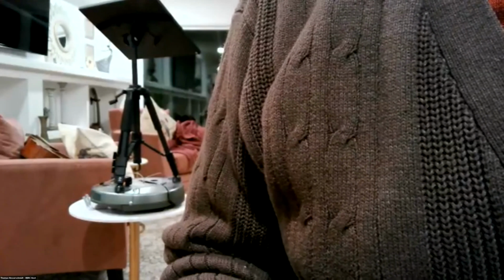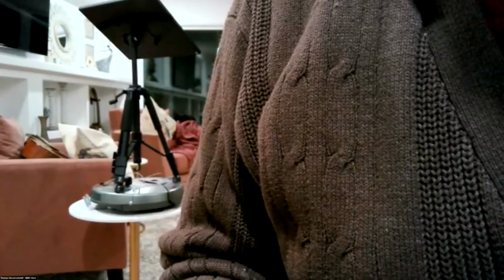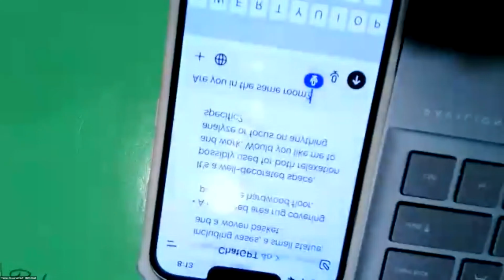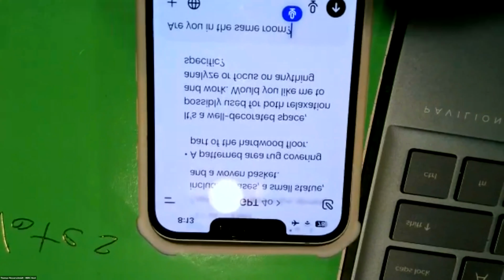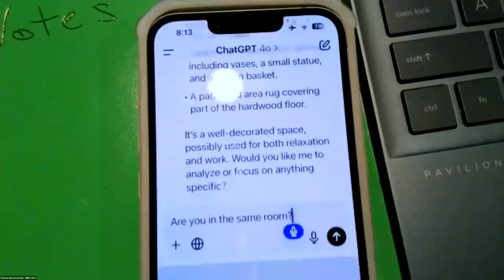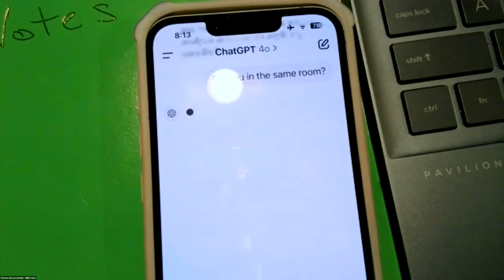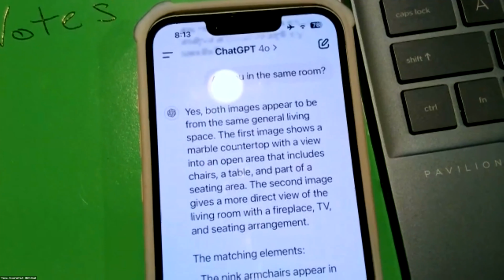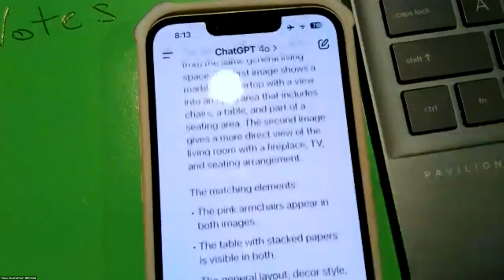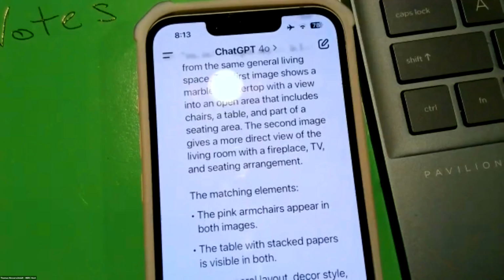So the question I want to ask the large language model, ChatGPT, is: are you in the same room? So let's ask it that. Did you want to show your screen, or how do you want to do that? Yeah, okay. It's upside down. Yes. And it tells you the matching elements. Okay. So it's a different location in the room, but it recognizes that it's in the same room.